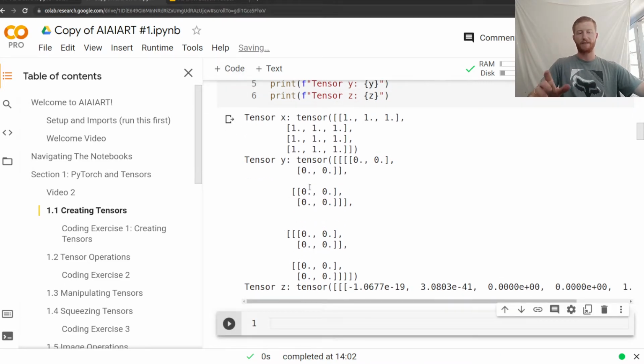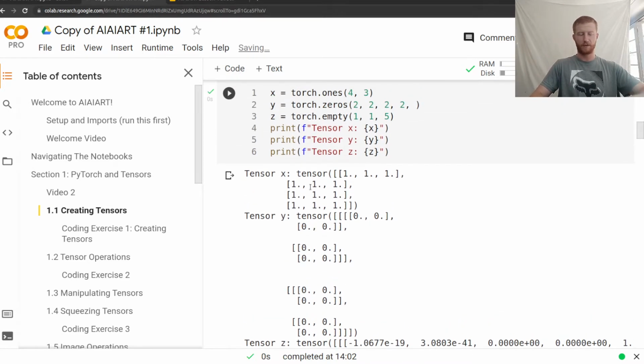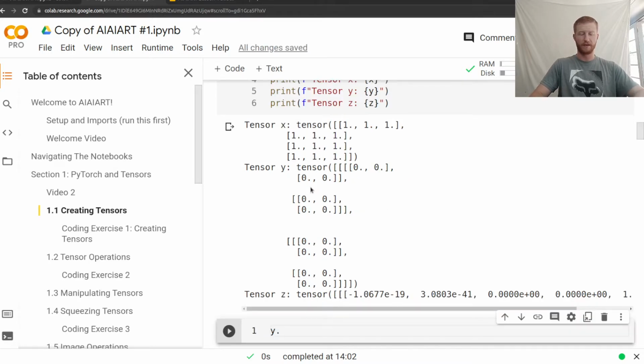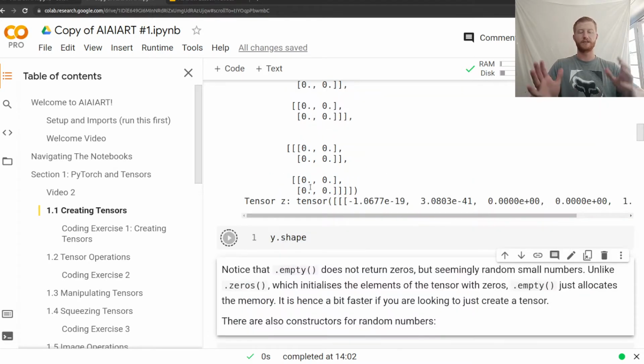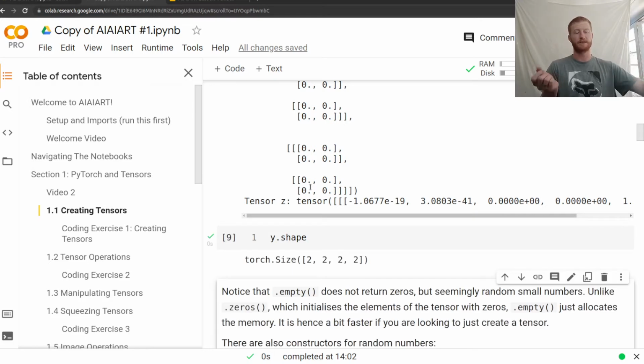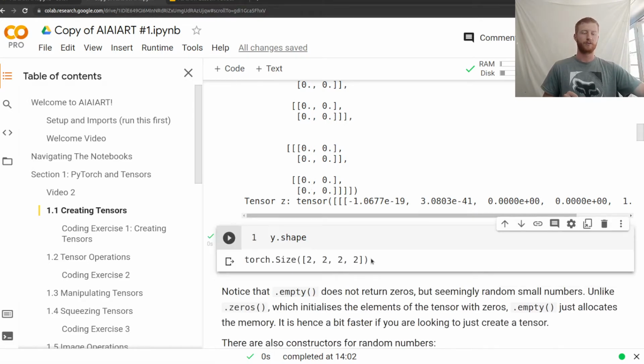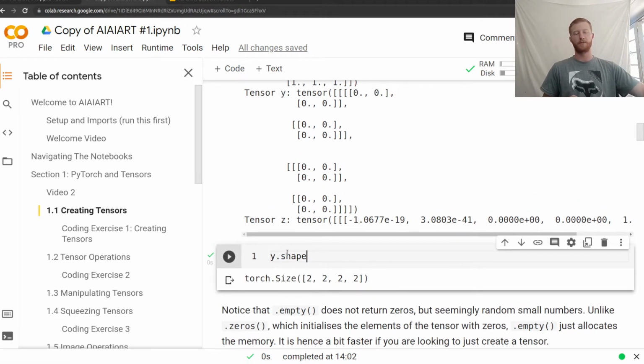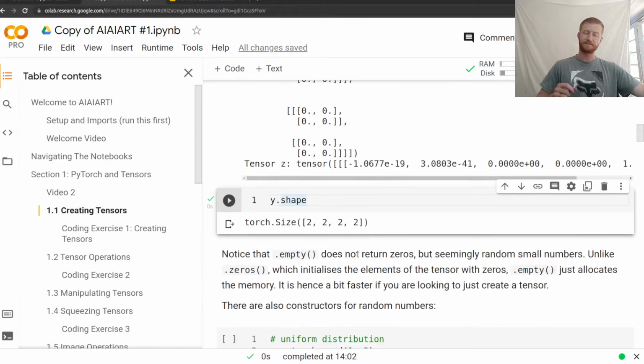you would expect. And if you're ever unsure, one of the most common things to do when you're debugging tensor operations is to just check the shape. Let's check the dimensions of this tensor. This is a 2 by 2 by 2 by 2 tensor, and we can access that with .shape.